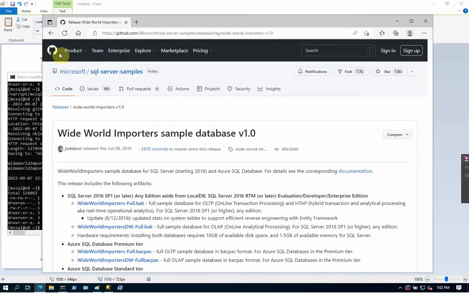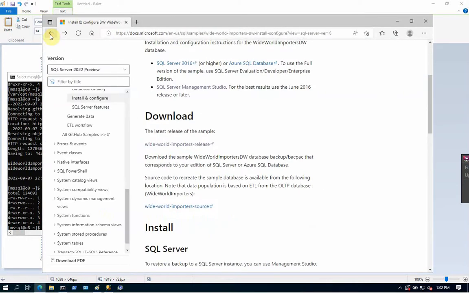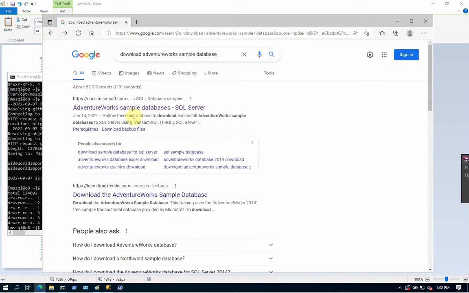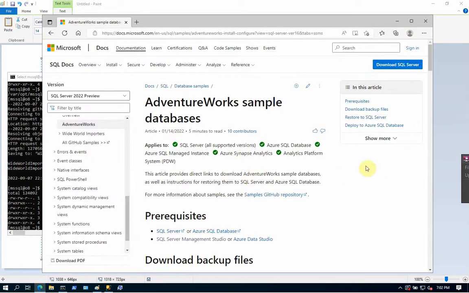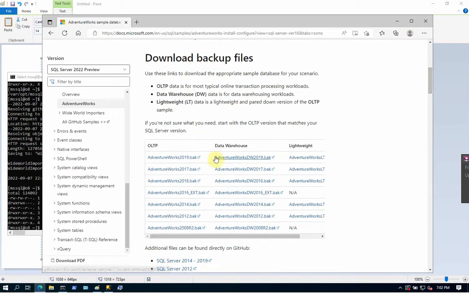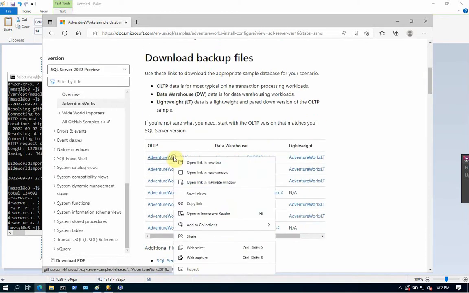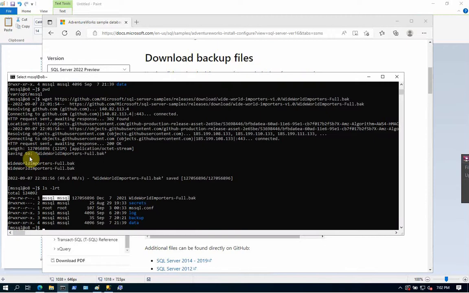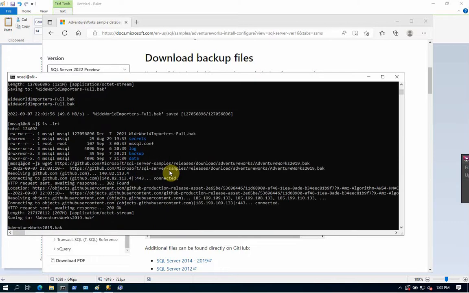Let's also do the same for AdventureWorks. I'm also going to get that as well. Although I already downloaded it to the laptop, let's just do the same thing. Right-click, you see, copy the link. Okay, so I'm going to do the same thing with wget, or use curl. All right, it's on the server. You see, let's see.